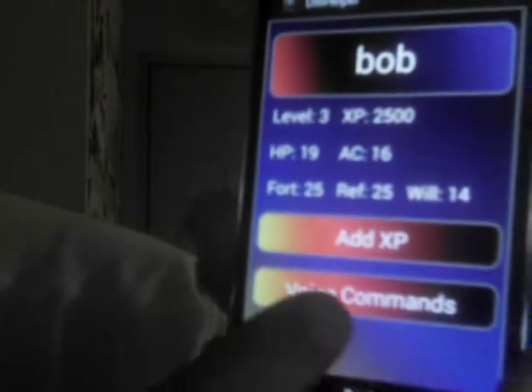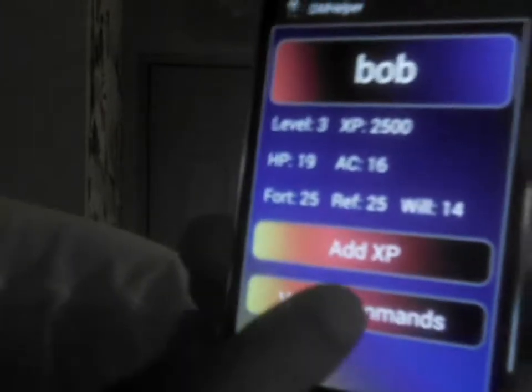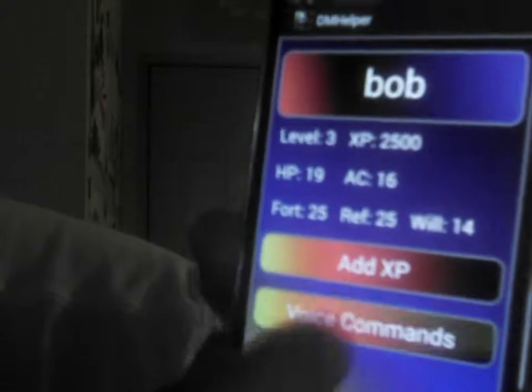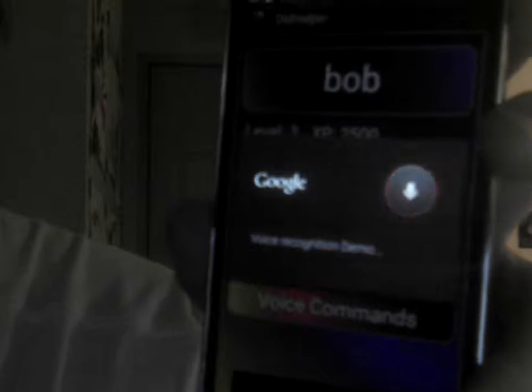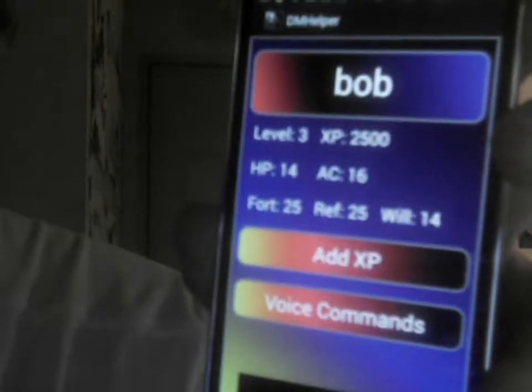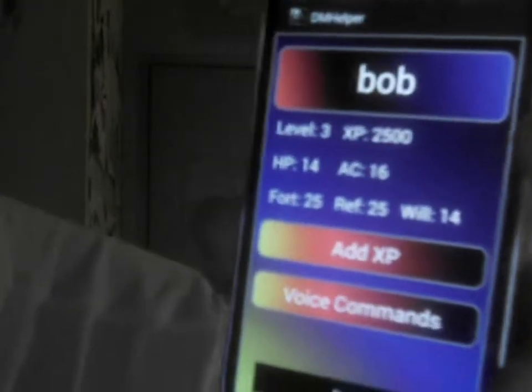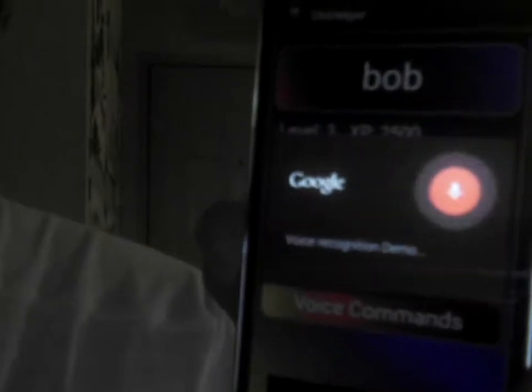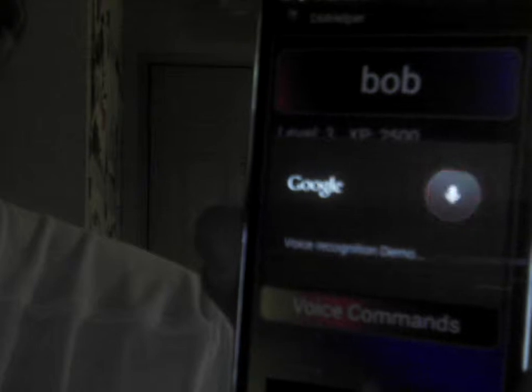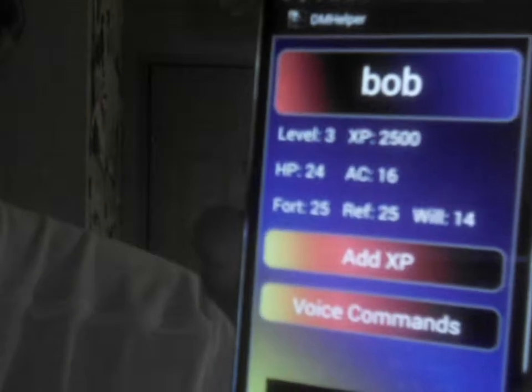Voice commands, we can also give him hit points or take away hit points. Say Bob takes 5 points damage. And so his hit points went from 19 to 14. I can also say Bob is healed for 10 points. And now his hit points are up to 24.